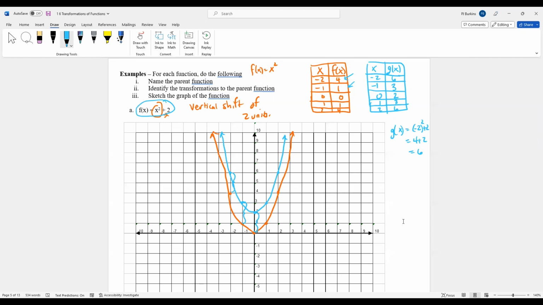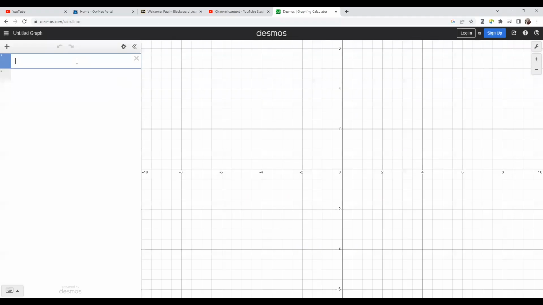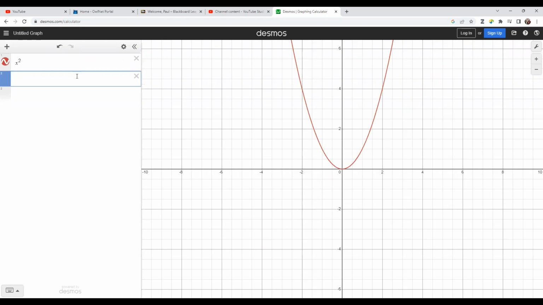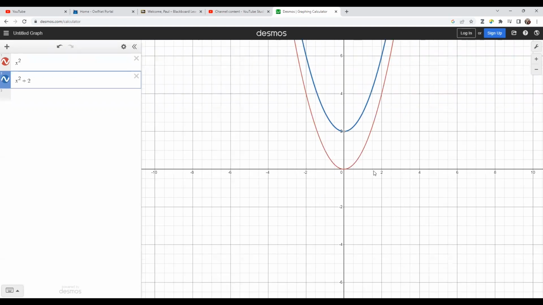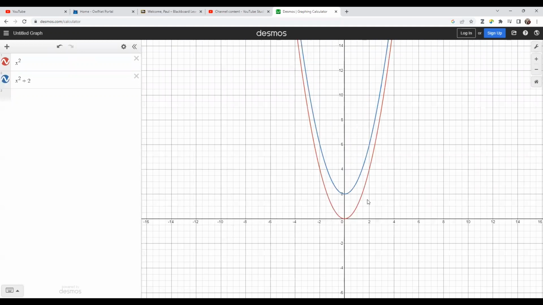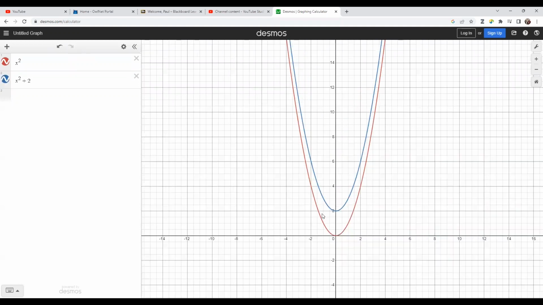So let's hop over to not GeoGebra. Let's go to Desmos. Right, and I want to do the parent function, which was x squared. And then let's do the new function, which is x squared plus 2. And you can see, same parabola, just shifted up 2 units. Okay?